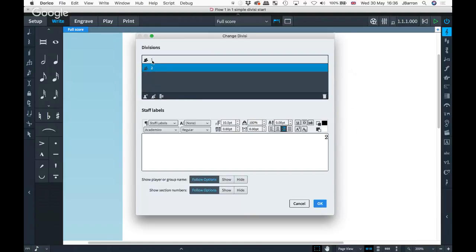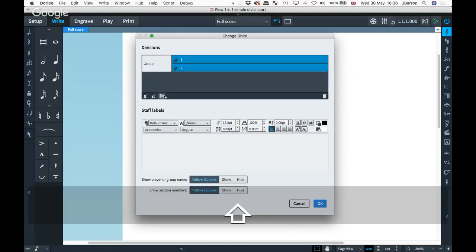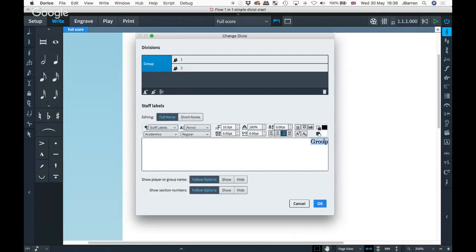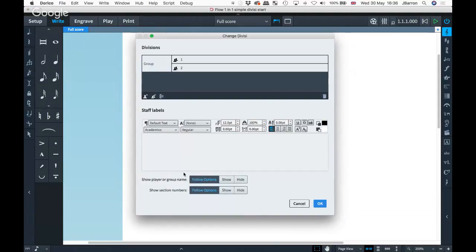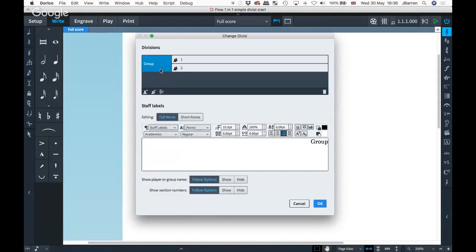In fact, no, let's add them in a group. Select both of those, put them in a group. There we go. Here we have a group. So we'll leave it for now so you can see what all of the options are going to do. So it now says group and 1 and 2. If I double click on this little divisi label now, I've got options here to show or hide the group names or the player names, and I can relabel this.